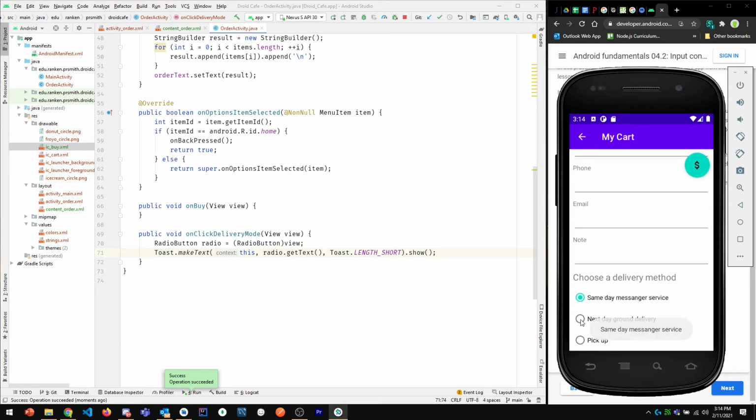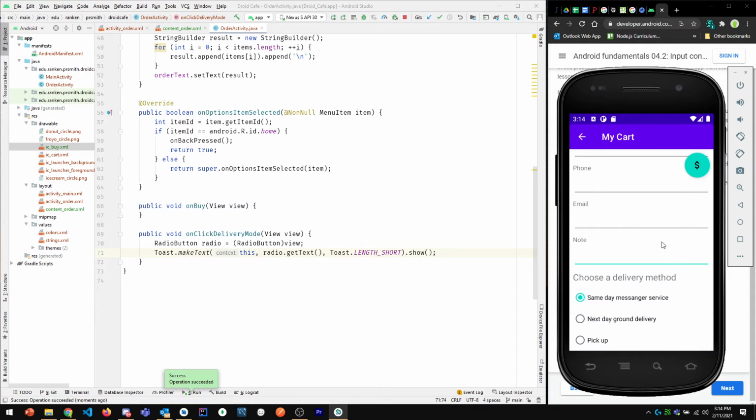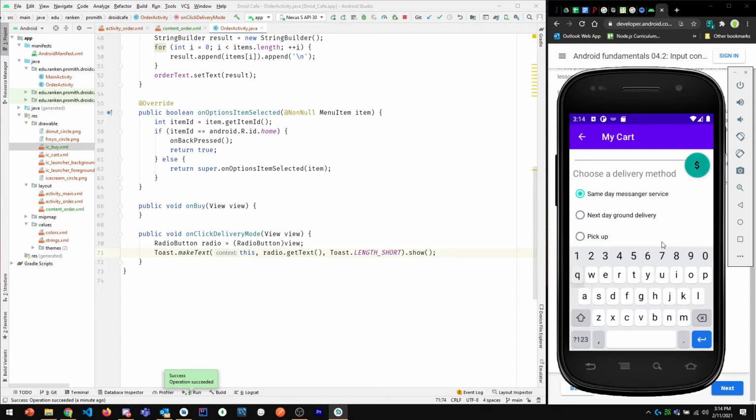So same day, next day, or pickup. And you'll notice you can either click on the text, the label works, or clicking on the circle. Either of those should trigger the method. Now it's worth noting, if I go up here and hit tab to go through these, you'll notice tab does not trigger it as I'm changing focus. If I were to go down here and click enter on pickup, okay, so the click event still fires in that case.